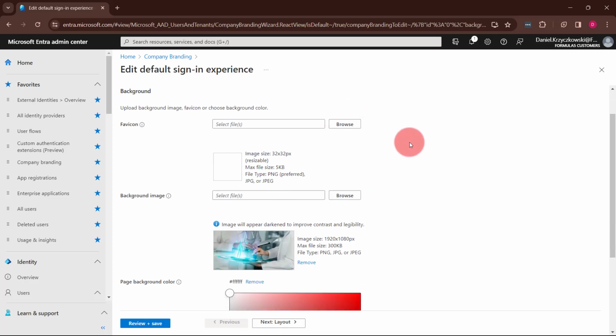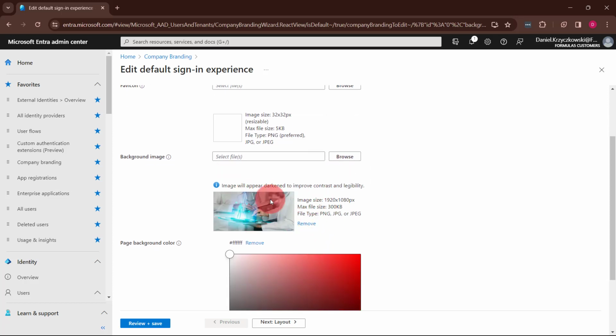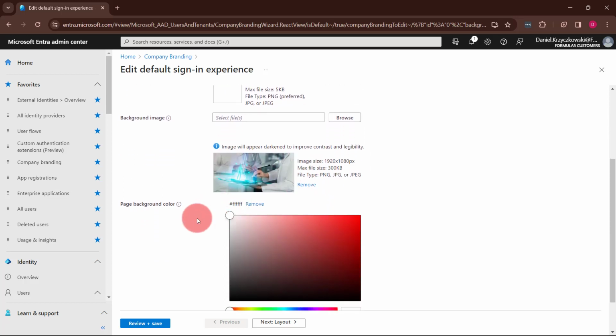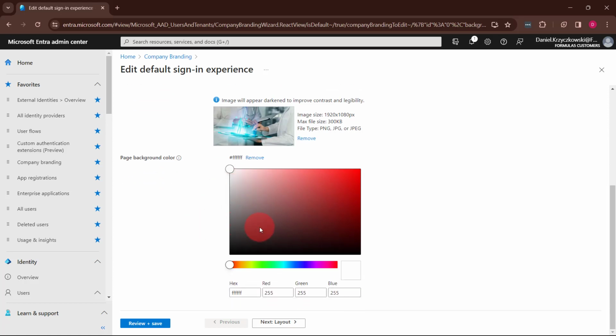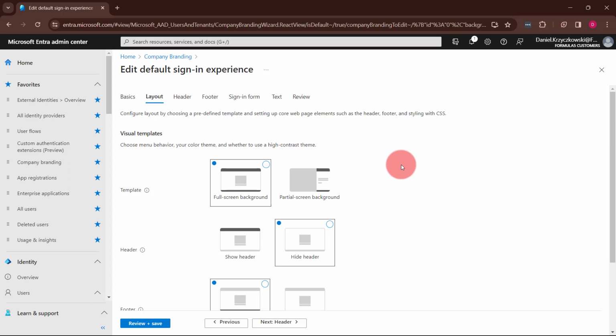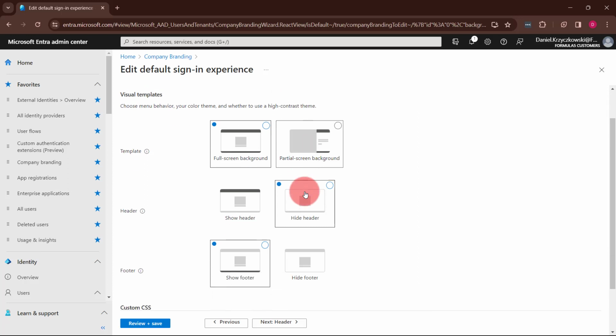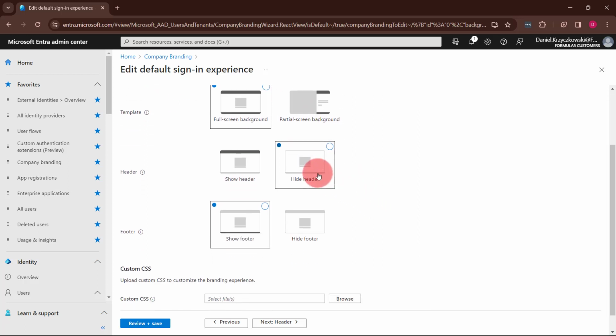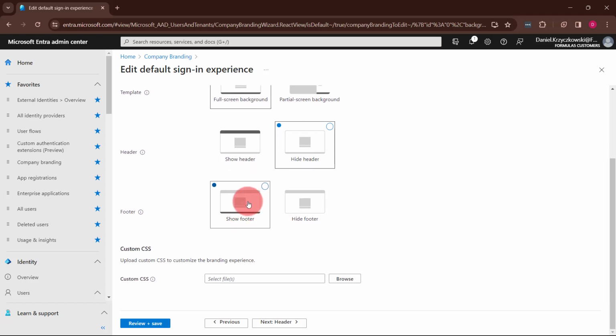Here we can select background. As you can see, I selected a background for the login page. Page background color also can be selected here. And what we can also do, we can customize the layout, so either the template will use full screen background or partial screen background. And we can also decide to display header and footer. In the footer, for instance, we can include additional links. And also we can adjust the styling.